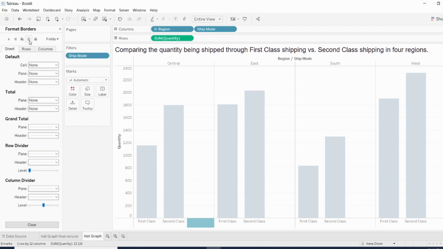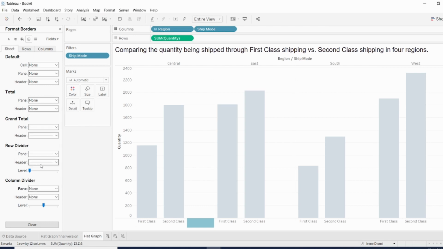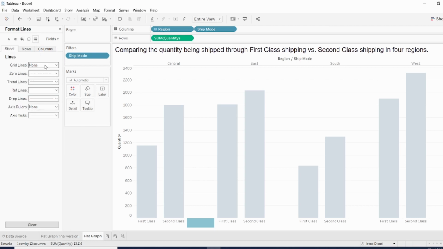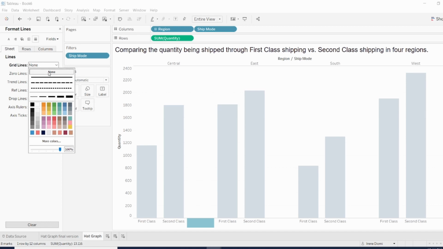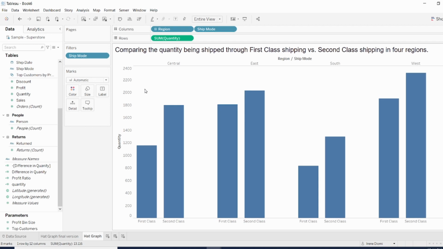We want to format our view, so I'm going to remove the column divider, and for the row divider I'm just going to remove the header. Next, we want to remove our grid lines. And now our view is nicely formatted. The reason I added the totals is just to leave some blank space between the regions, so we are able to differentiate each region.